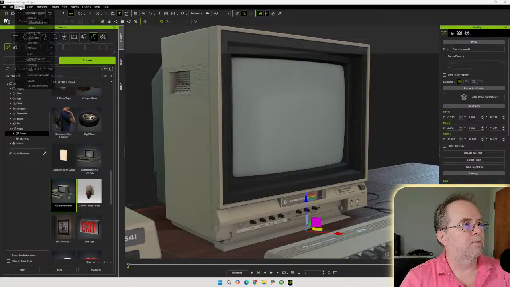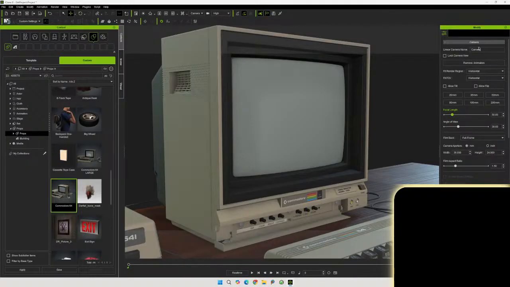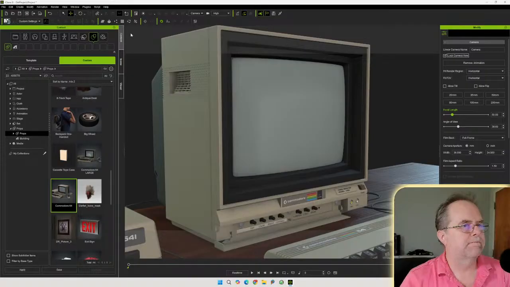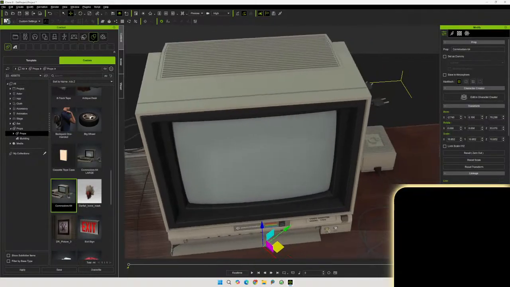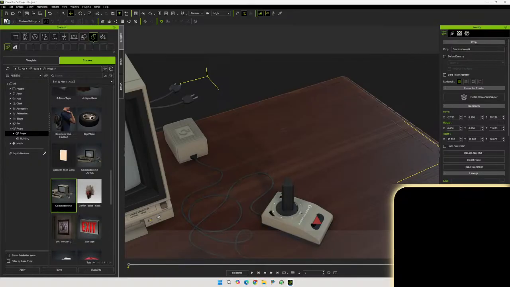All right, so let's create a camera. Just call it camera, that's fine. Lock camera view. There's not even really a whole lot of room for extra props, but I'm thinking the game and the disc. The game box and the disc will sit over here. So let's try positioning those. If we go back into preview.